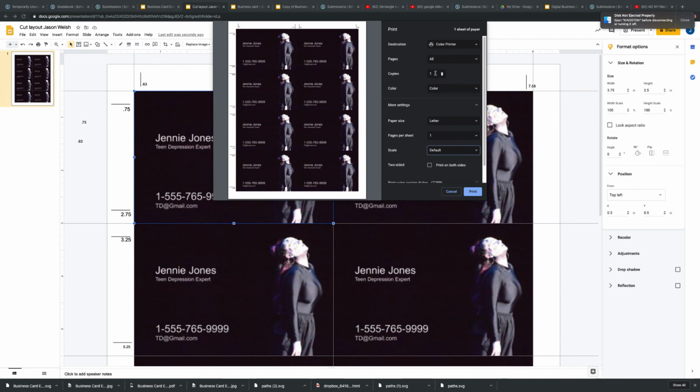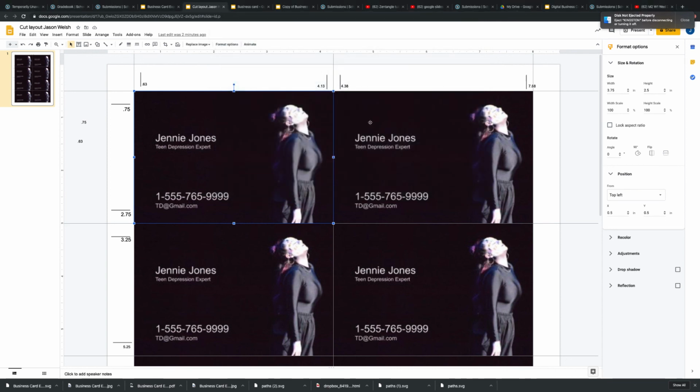Print one, and then you would then print as many copies that I'm asking you inside the classroom to print. See the assignment to find out how many copies you need in the end. But print out one so we can look at it. Make sure that these measurements are on. Make sure it's good to print and good to cut. All right, so that is how you make a cut layout for business cards using Google Slides. Enjoy.